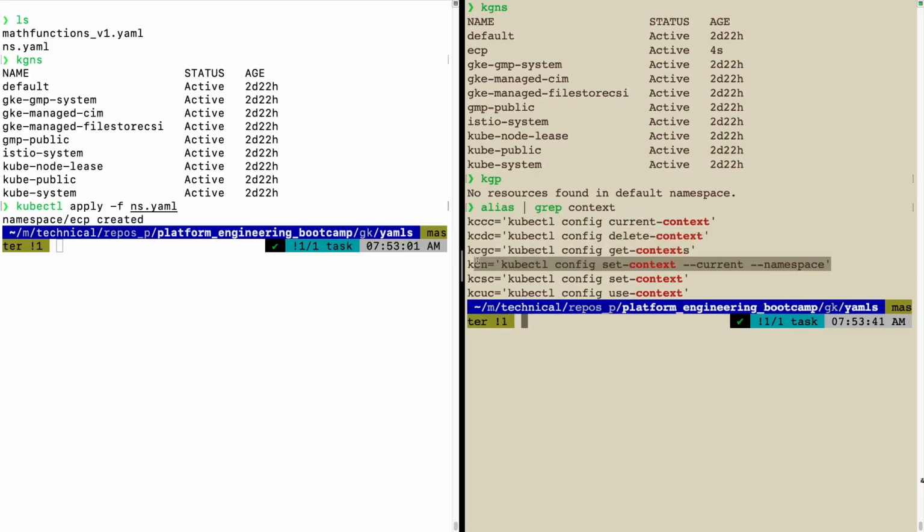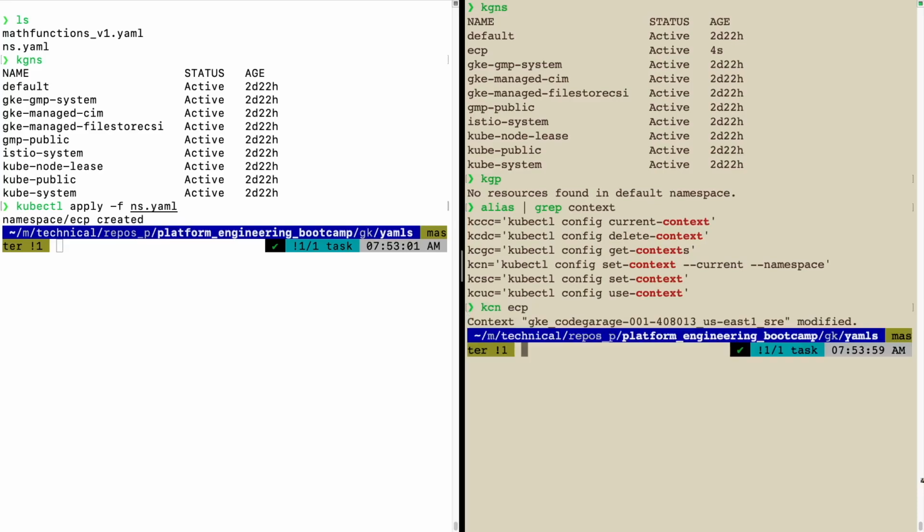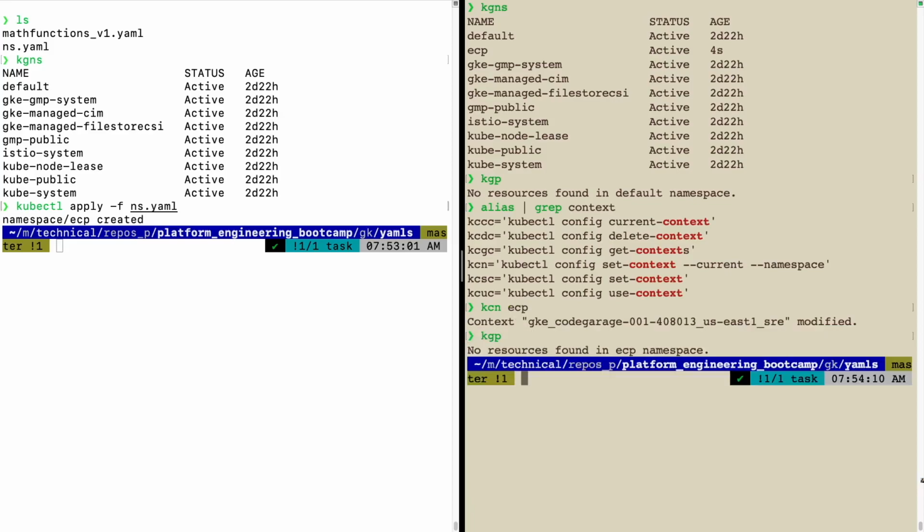So I'll run this command. See, kcn is my alias for kubectl config set-context current namespace. So basically I'm saying kcn ECP, that sets, so we just modified our context and set the default namespace as ECP. Now if I run kgp, you are running the kubectl get pods against the ECP namespace. Currently this says no resources found, of course, because we haven't really deployed anything.